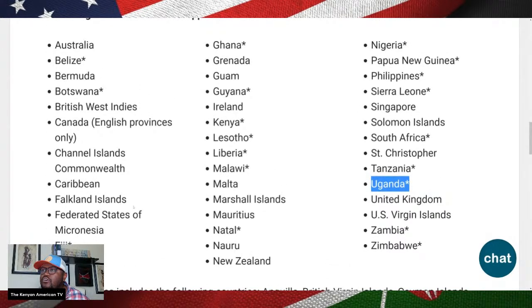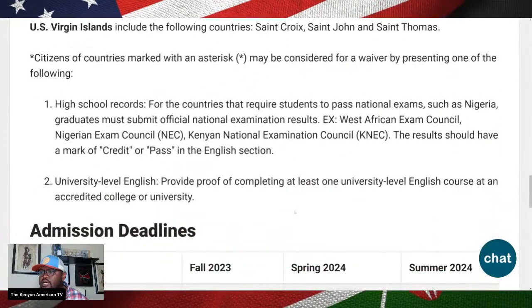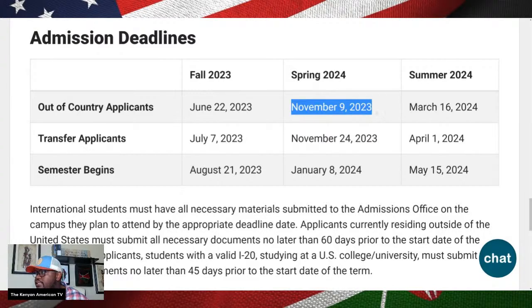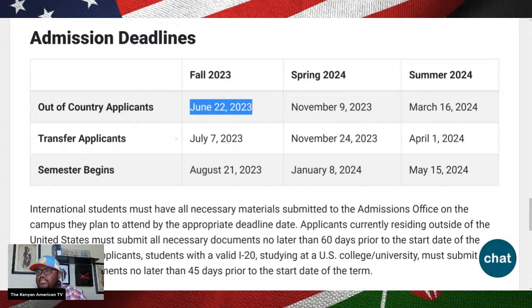There's no Congo and no Rwanda. But Kenya is there, Tanzania is there, Uganda is there. So this is a good school, because this one, you just need to complete those things. They tell you here, out of country applicants: if you want to start in January, complete the application by November 9th. If you want to go summer, complete by March. If you want to start the fall, usually August, September, you need to complete your application by June 22nd.